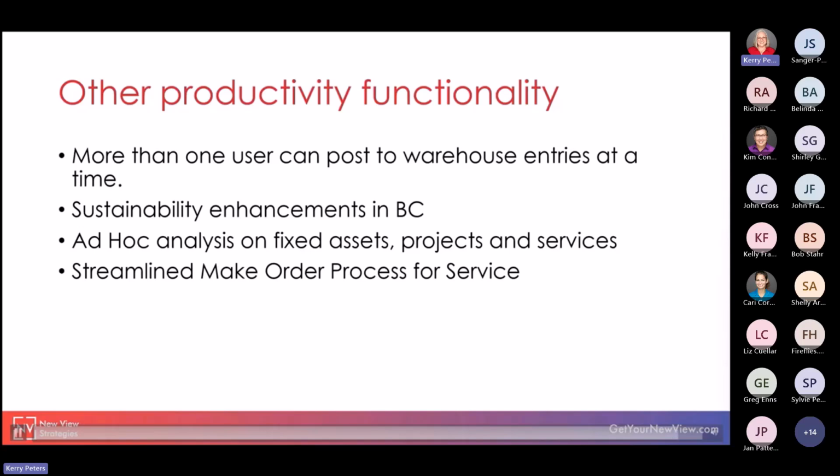Ad hoc analysis on fixed assets, projects, and services. That's kind of like that analysis mode that we showed for the bin content screen. Same thing, now we can use it on fixed assets, projects, and services. So they're putting that into more and more screens, which is really going to make it nice that you can do those things and not have to export to Excel and do a bunch of lookups.